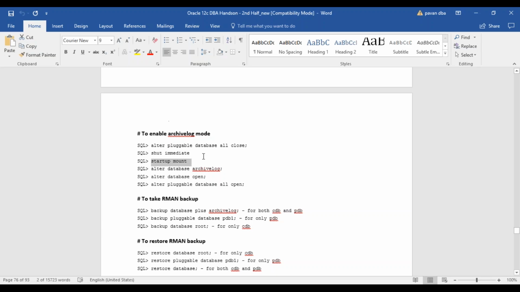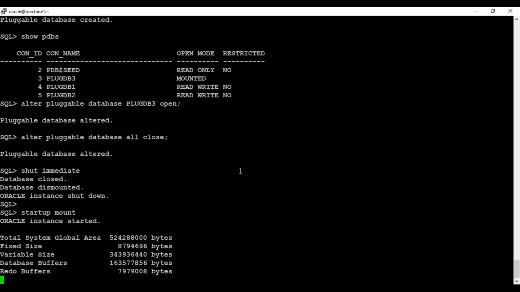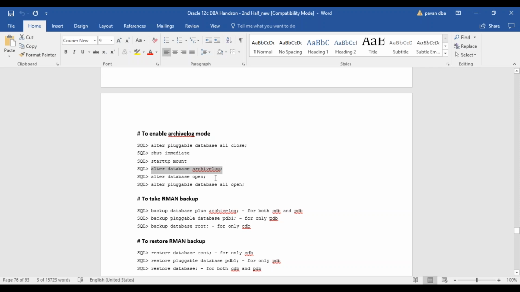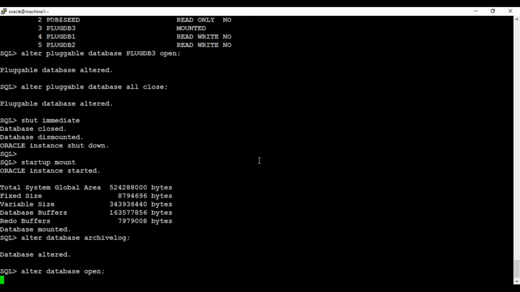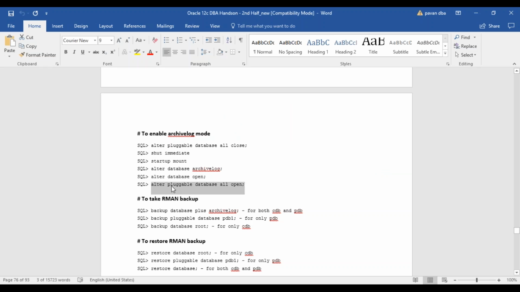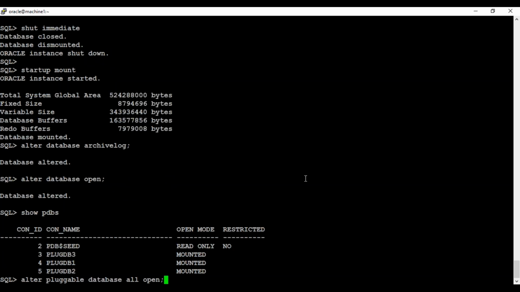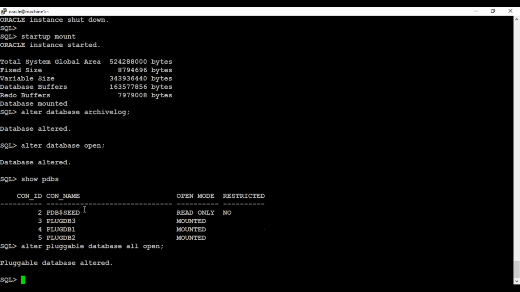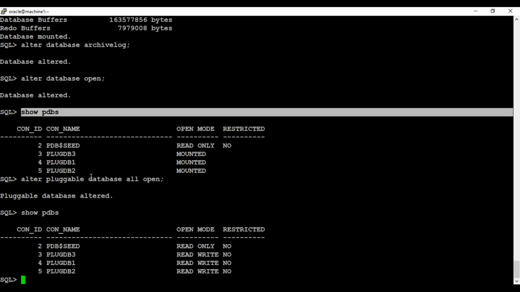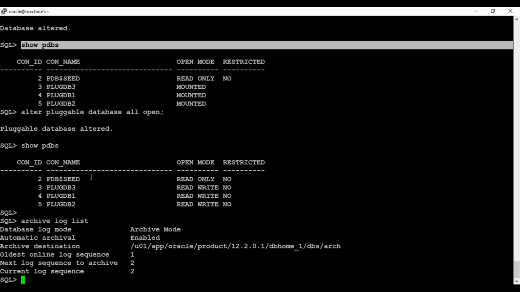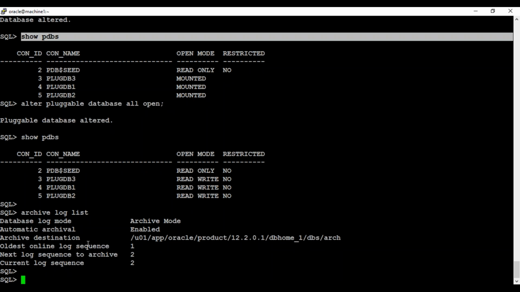Then placing it in mount state, executing the command alter database archive log, then alter database open, and finally open all the pluggable databases. It is the same command to verify. If you just say archive log list, it will show you whether archive log mode is enabled or not, etc.